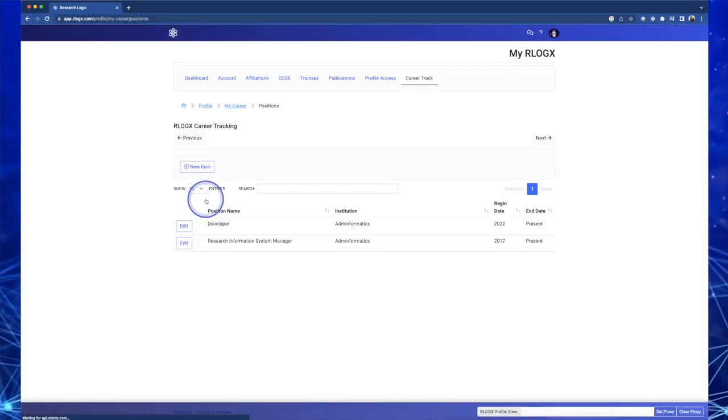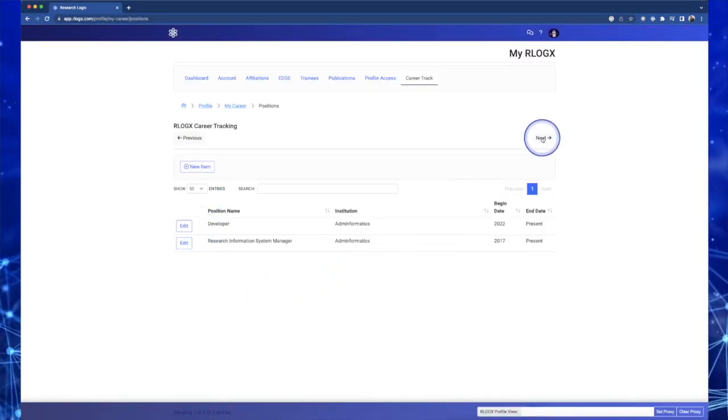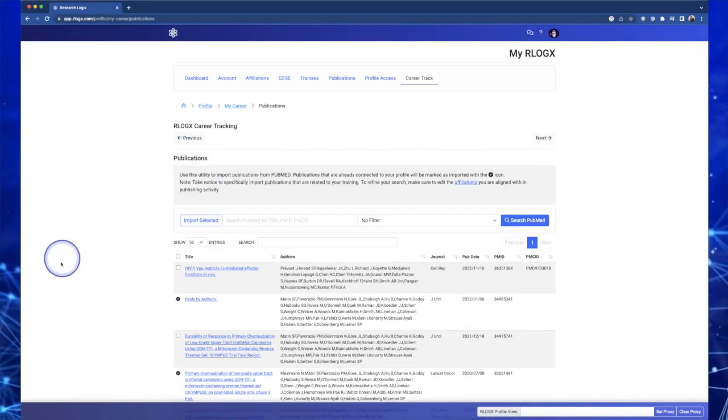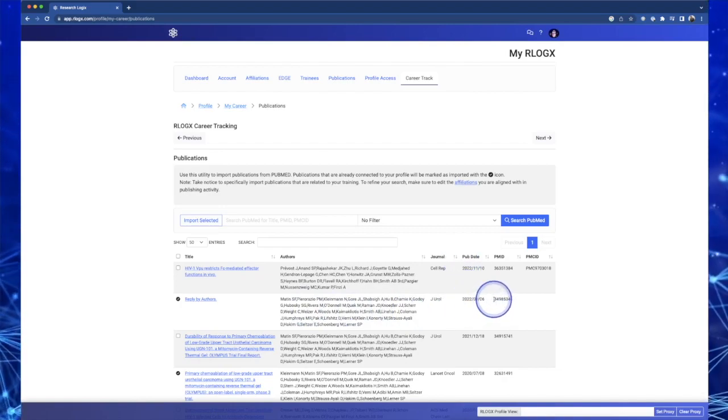Next, we'll focus on the next section, Publications. Click Next to advance. Publications are imported directly from PubMed. This utility will allow you to import your current publications directly into Research Logix. On the coordinator side, they'll be able to analyze the publication to see how it's connected to your mentors and, if any, other investigators that are aligned within their institution.